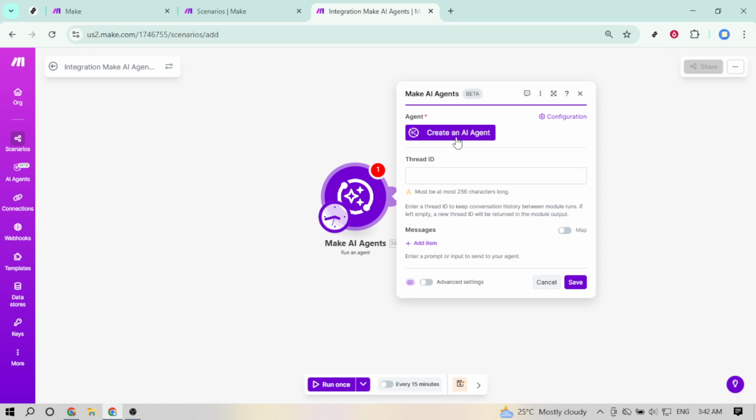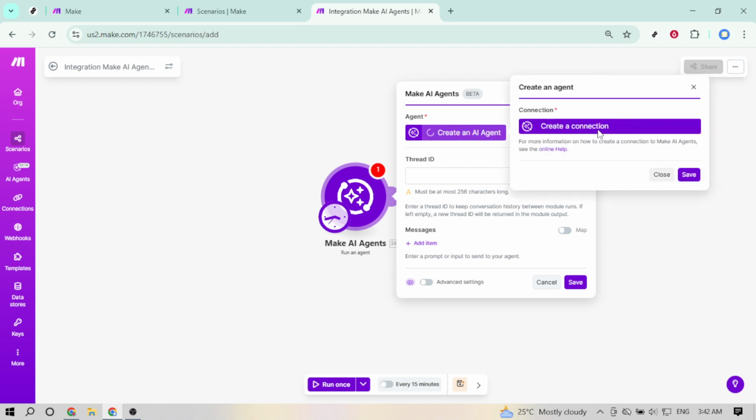If you haven't set up an agent yet, click Create an AI Agent. The agent's configuration defines its role and guardrails. Use a concise, specific description of what the agent should do and what it should avoid. Clear instructions reduce off-topic replies and make outputs easier to reuse across different parts of your scenario.